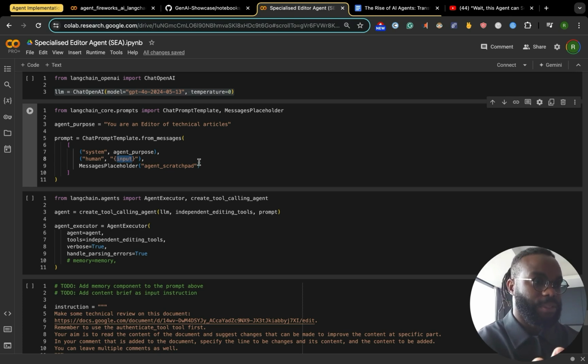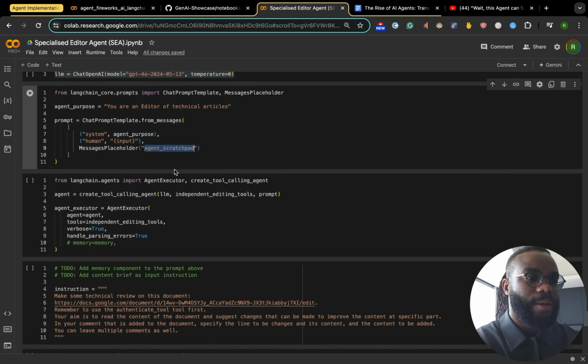I'm using Langchain, obviously, as the LLM framework, the abstraction framework for building the agent. So they make everything very simple. And we have the message placeholder constructor, which basically is going to be the agent scratchpad. So this is like a short-term memory, or the working memory of the agent.